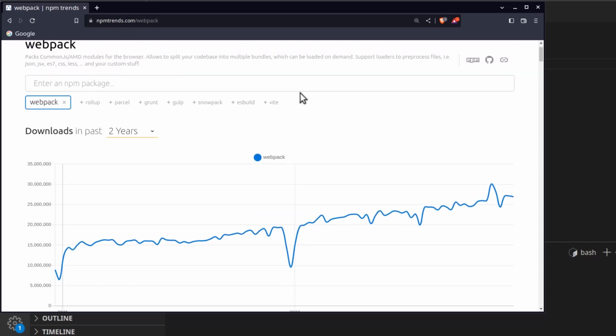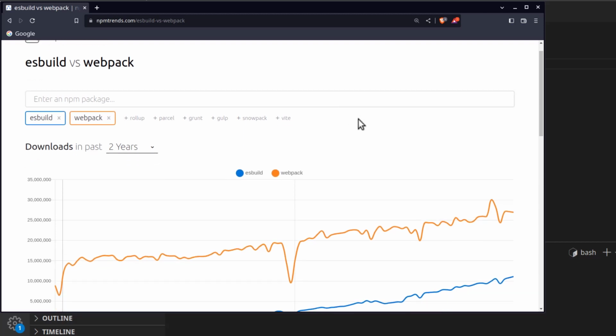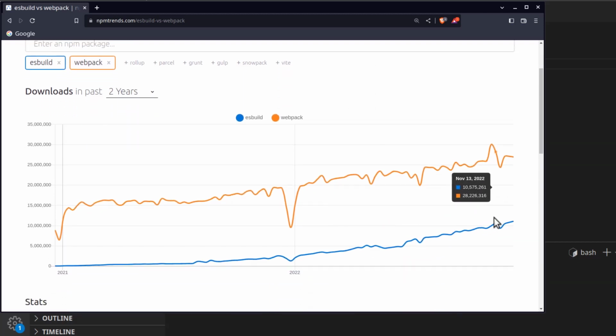But there's another library for bundling which is growing. Also Rollup is popular. Parcel, Snowpack, I think it's not so popular anymore. One library that is very popular recently is ESBuild, and as you can see, it is becoming more and more popular. I think the main reason is that it is much more lightweight than Webpack. Webpack is becoming very bloated and hard to use, especially if you are a beginner. Alright, so let's install this library and see how we can use it.